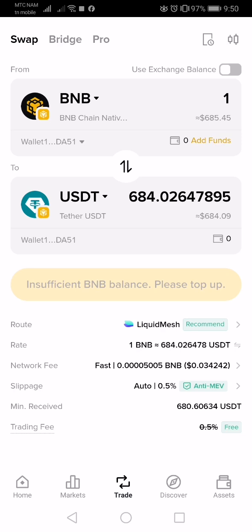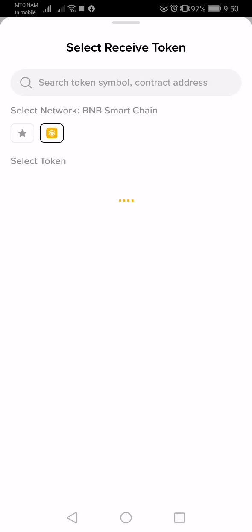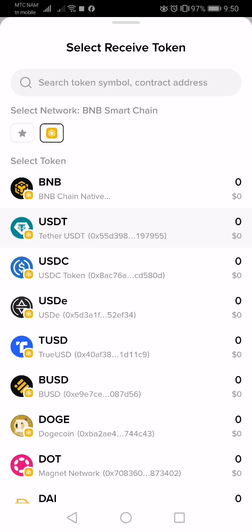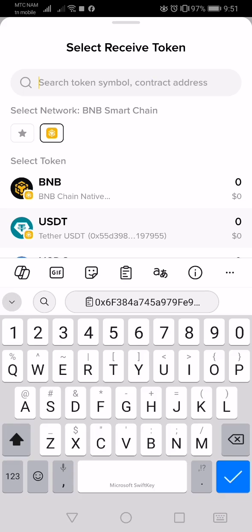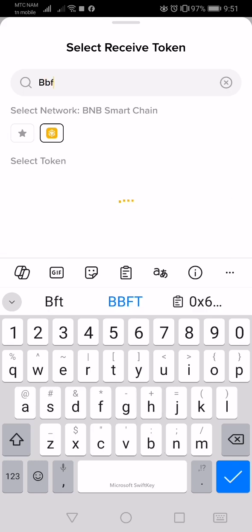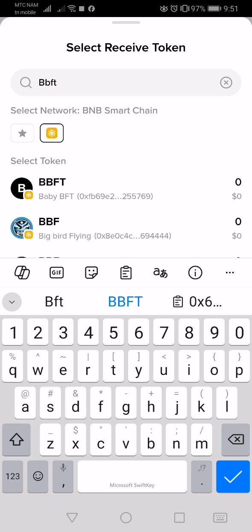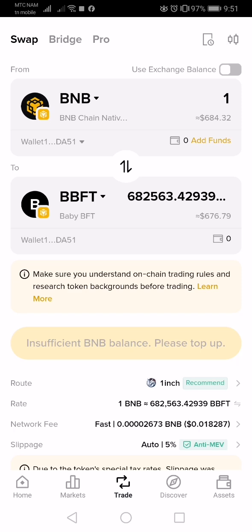So now if you have BNB in here, and you want to buy a specific token that you have here, you obviously have to put BNB at the top, and then use the address of the specific token that you want to buy. So for those that want to buy baby BFT, hopefully it comes up, baby BFT, yeah, boom, yes, baby BFT. But for your sake, just make sure that you use the contract address to copy and paste, because it might not be the correct one.